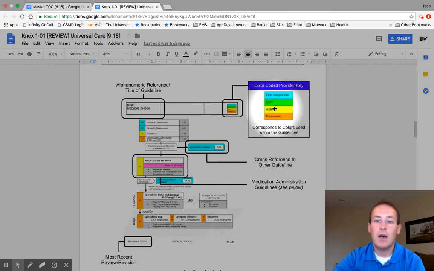Now this is kept fairly standardized throughout the document as far as the basic educational and licensure requirements for certain levels of care. And as you can see, the light blue is first responders, your EMT is green, your advanced EMT is yellow, and orange denotes paramedic level skills. And you can see those.